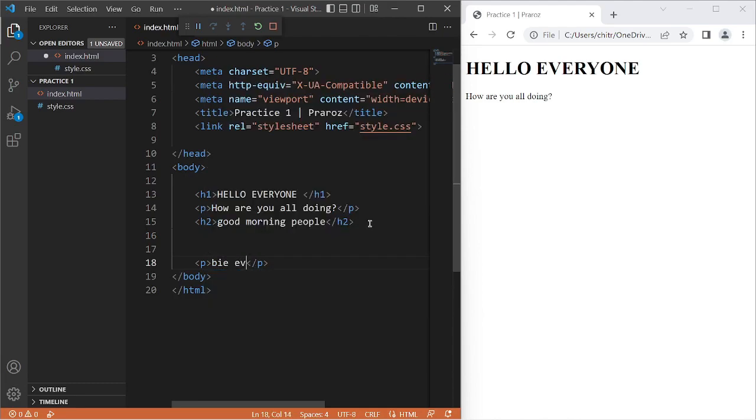After I have saved it, let's write more. Okay, so let's write bye everyone. So as you can see, I have saved it, but it is not coming to our page, so I have to reload the page to get all this text.